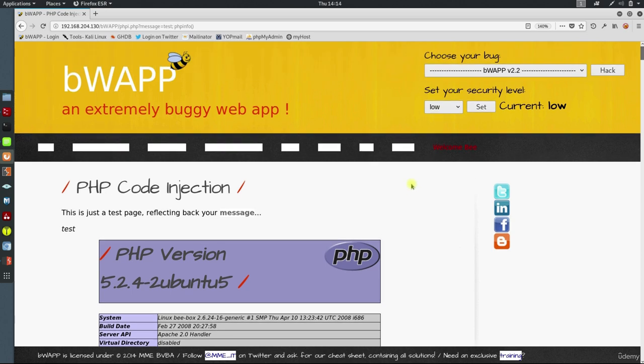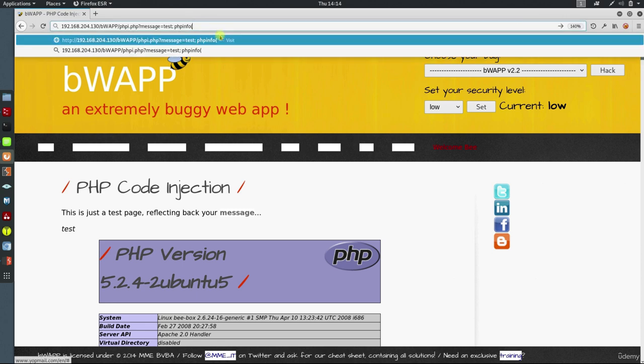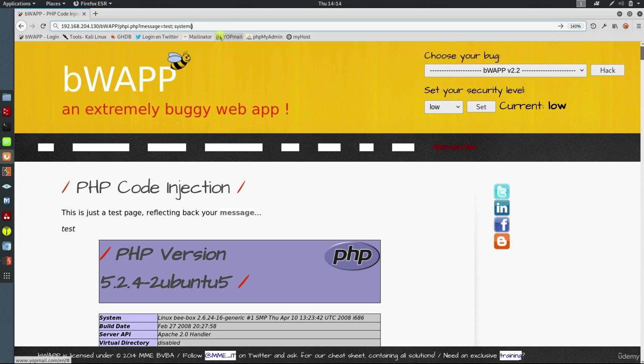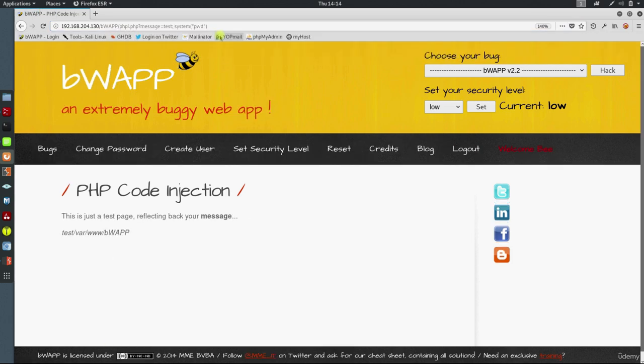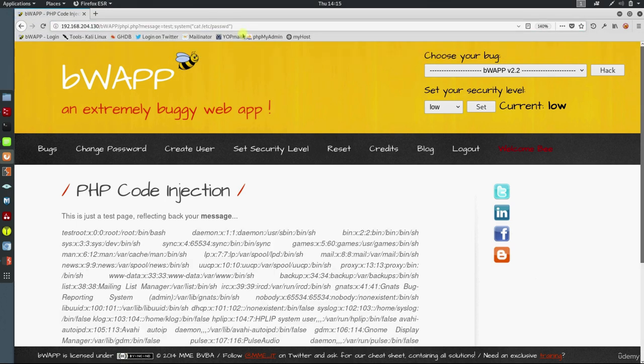So PHP has several functions to execute operating system commands. The system command is only one of them. So we discover the OS is Linux. Now print working directory, and it shows BWAP's directory. So somehow we are able to run commands on an operating system. But we don't display the content of the magic file because it's not a real hack, right? And I mean, that's good because this is the content of the password file. So now it's a hack.